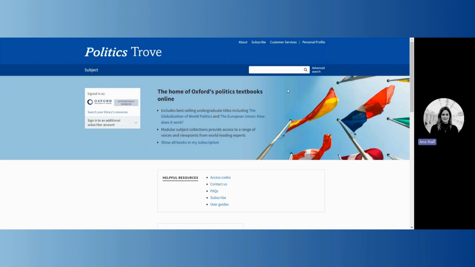So the easiest way to access it, if you don't go via your library catalogue, is to go onto your usual web browser and type in oxfordpoliticstrove.com. It is worth bookmarking this as well, just so that you do have access to it quicker than typing it in every time, and it will bring you to this homepage here.